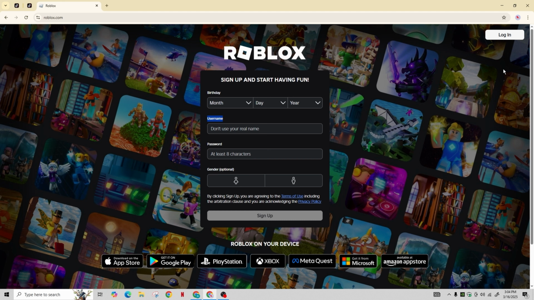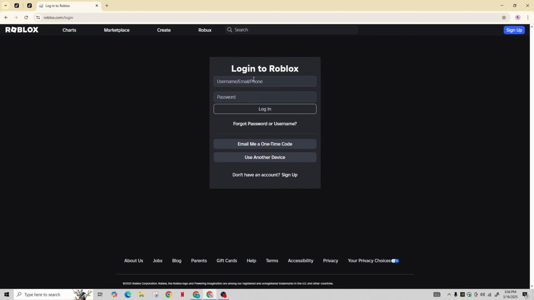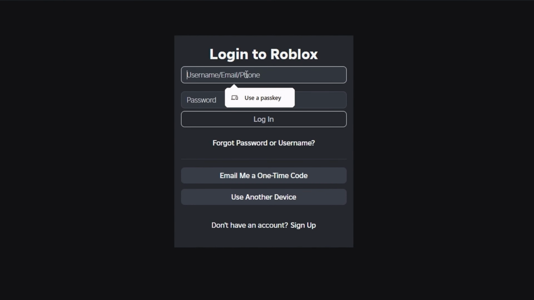Now if you'd like to log in directly to your account, tap on the login button in the top right. This will take you to the login portal where you have to first enter the correct form of your username in the first field. Then enter the password in the second field, then tap on login.